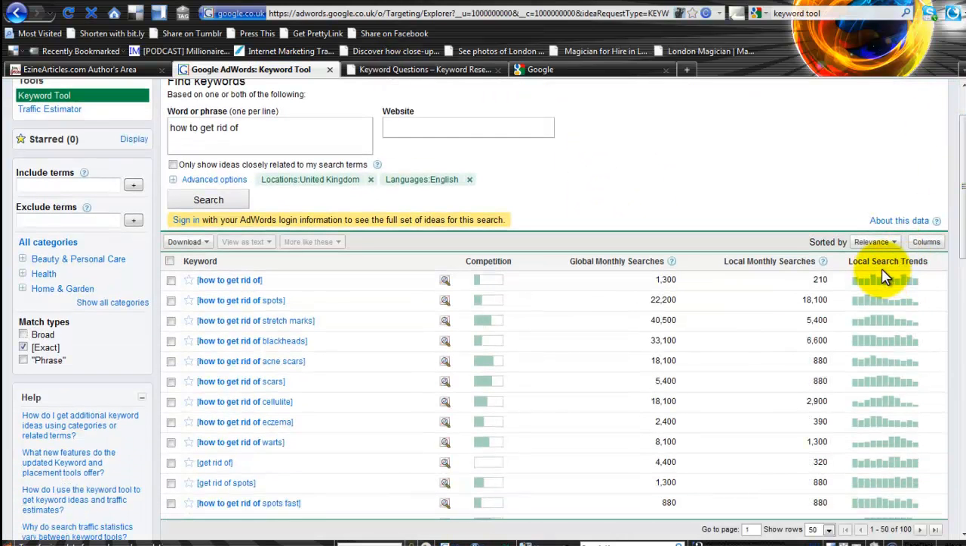down here on the right hand side it says local search trends, and this is what's happening in the UK in my case, but it will be your specific country. So that's what these mean here. These are the local search trends. This is the global one. Globally is the one you're looking for. Obviously it's the internet, you might as well use it.